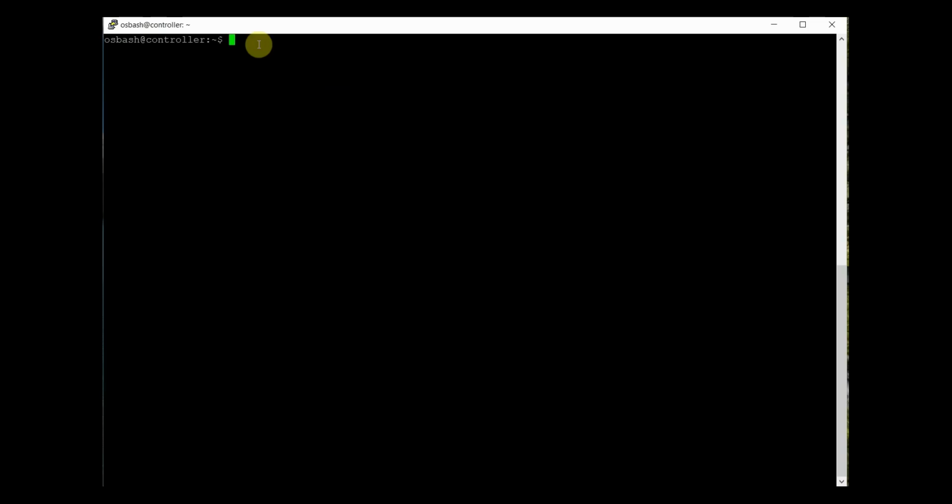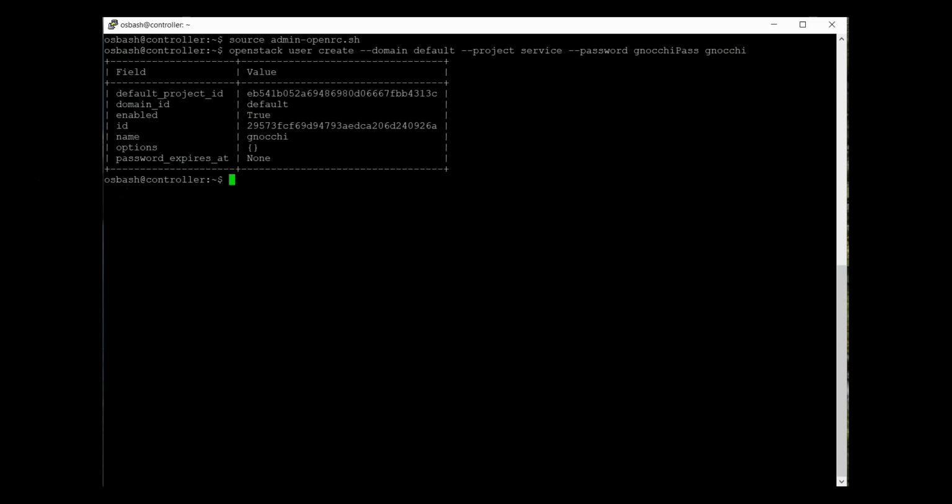That's not important. So I'm logged in as my normal, unprivileged user. First thing, we need to source our admin credentials which are in admin-openrc, and then I need to create a user for this service. The username I'm going to keep is Gnocchi. So: openstack user create, domain default, project service, password is gnocchi_pass, gnocchi user. Now the user is created.